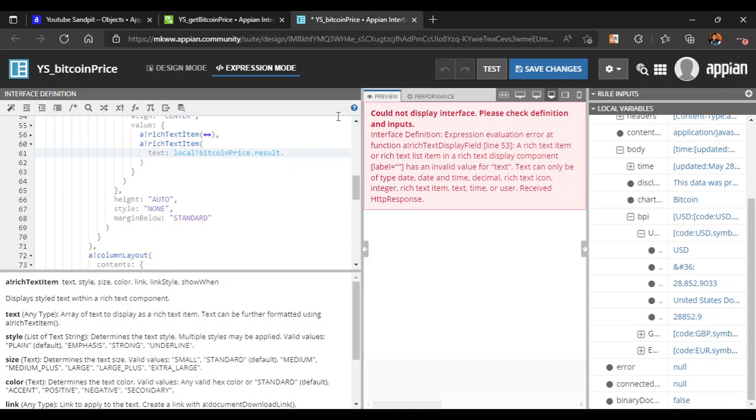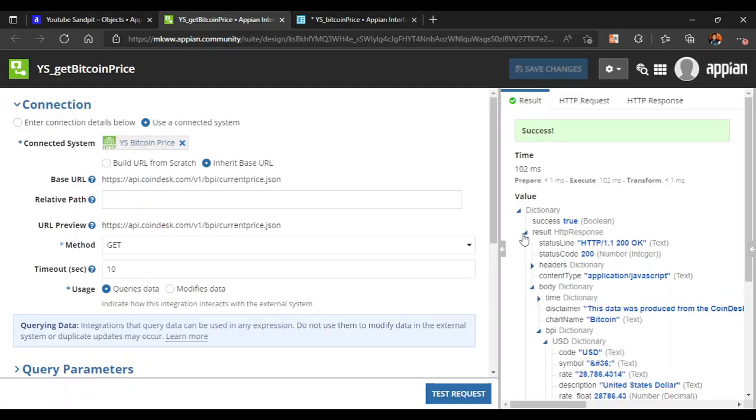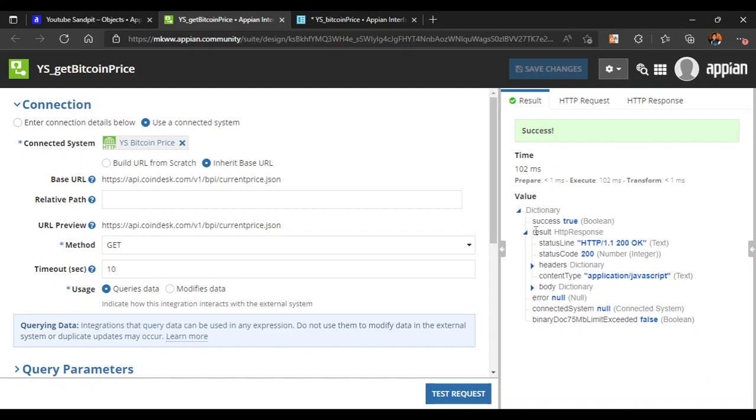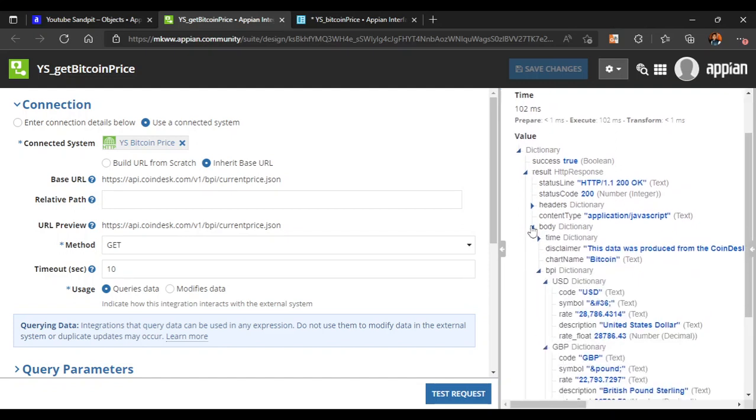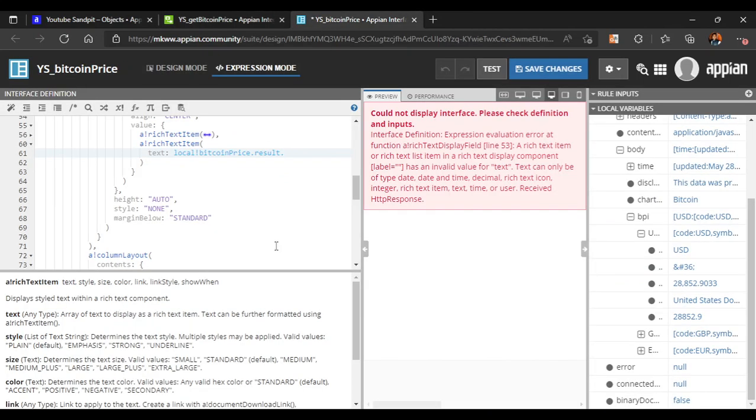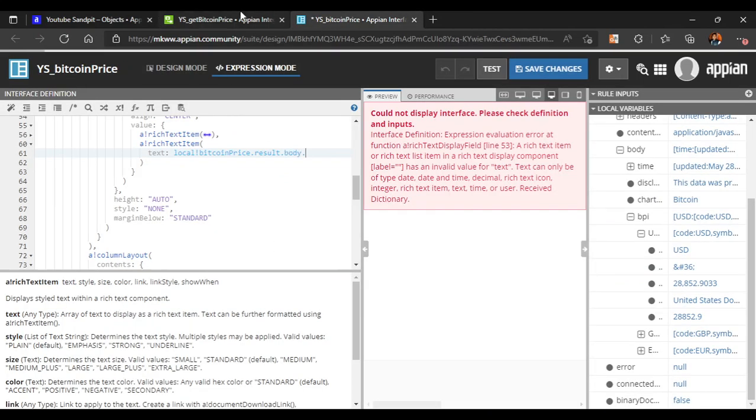Now after that, let's ignore this error for some time. After this result we can find where we have to actually go. So after result you can see body. So in body everything is present. Okay, now let's go to body dot body.